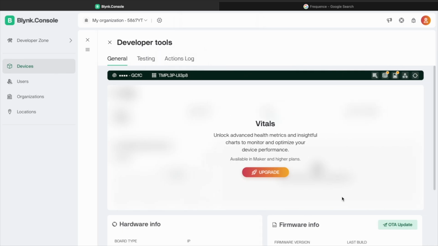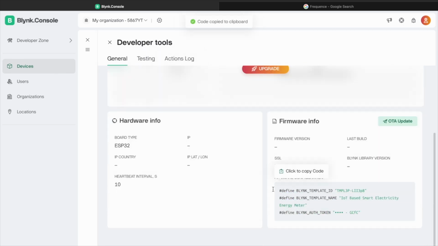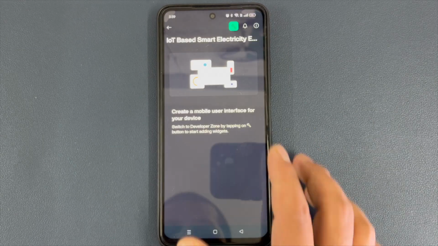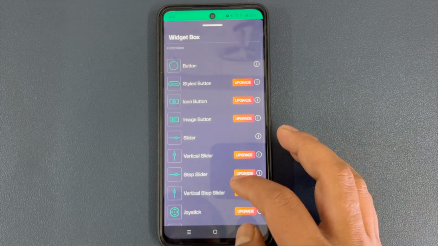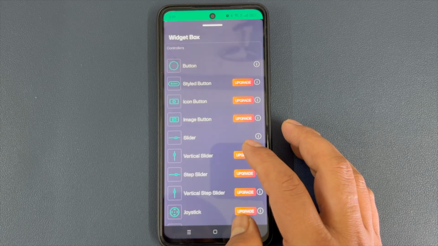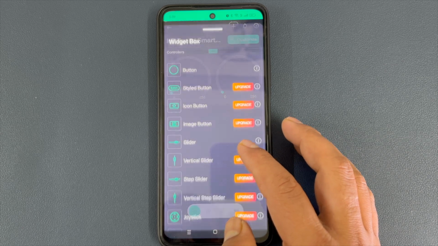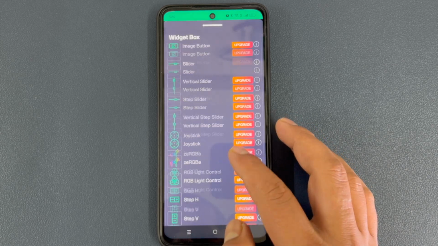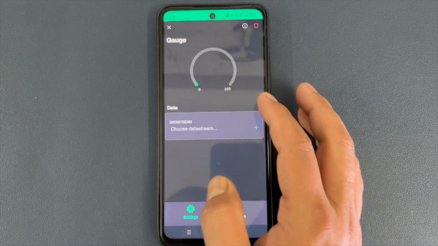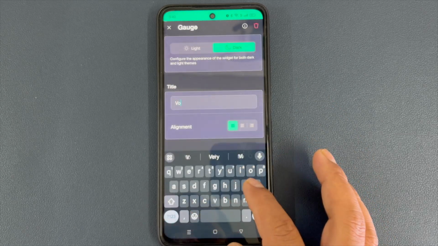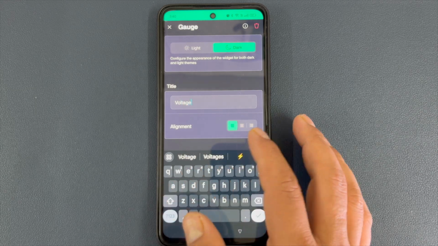The Blynk app dashboard is ready. Now copy this authentication key and paste it in the Arduino IDE code. In mobile setup, just log in on the mobile with the same email ID and password. Select the proper gauge. I choose 4 gauges. First, edit the name to voltage, and edit the title name to voltage.